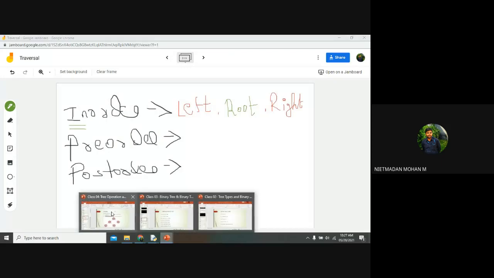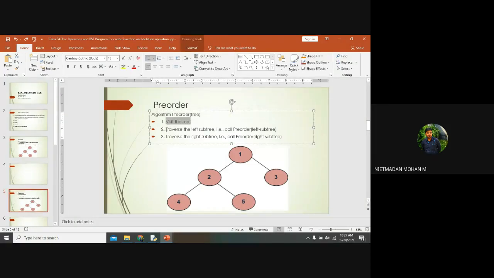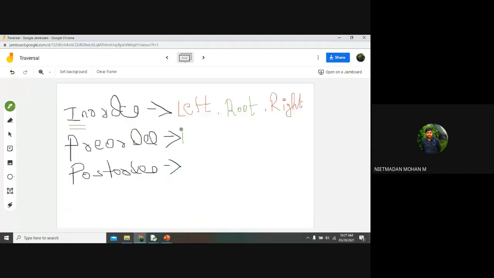I will give you an example after completion of all the process. Now coming to pre-order, it will visit the root first, and after that travel to the left subtree, and after that travel to the right subtree. So that is the concept. Pre-order will visit the root first, and after that go to the left subtree and right subtree.